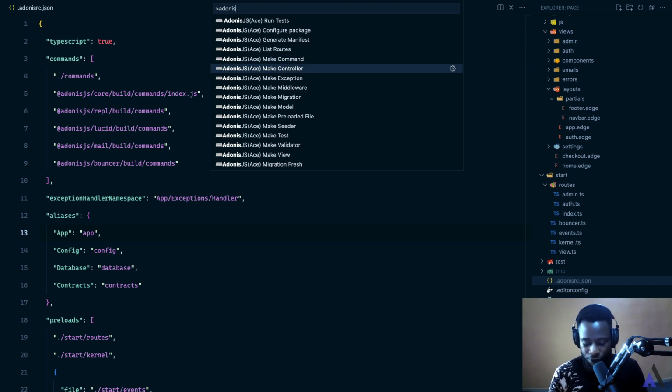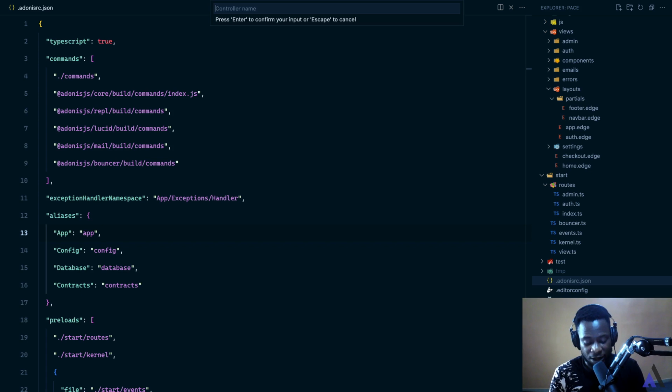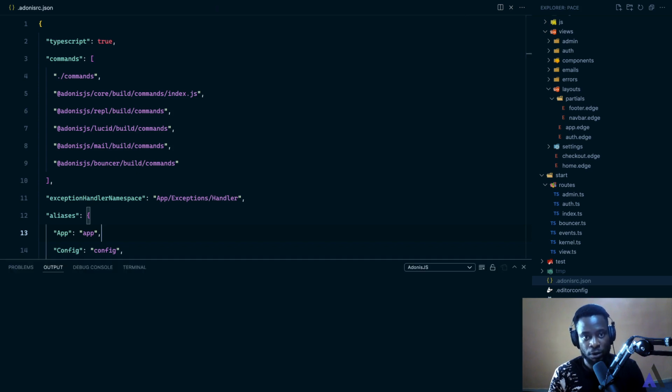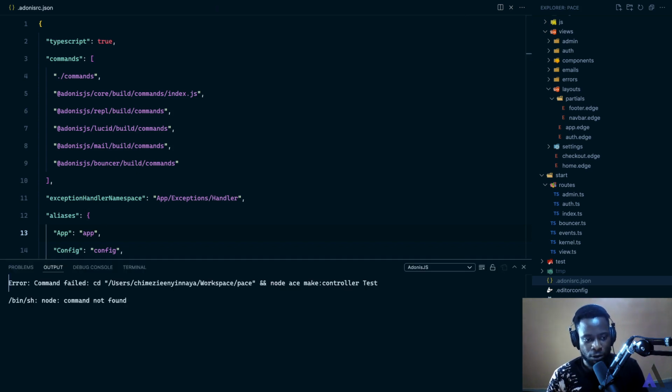Let's try making a controller. So I'm going to give the controller a name of test. Do we want the controller to be a resource? Yes or no? I'm going to enter no. That results in an error. Node command not found. I think I know why this is so. Because I didn't install Node the traditional way. I'm using something called Volta to install and manage Node.js on my computer. I think that might be the reason Node is not being found. Probably a path thing. I don't know if there's a way to configure the Node path on the extension.